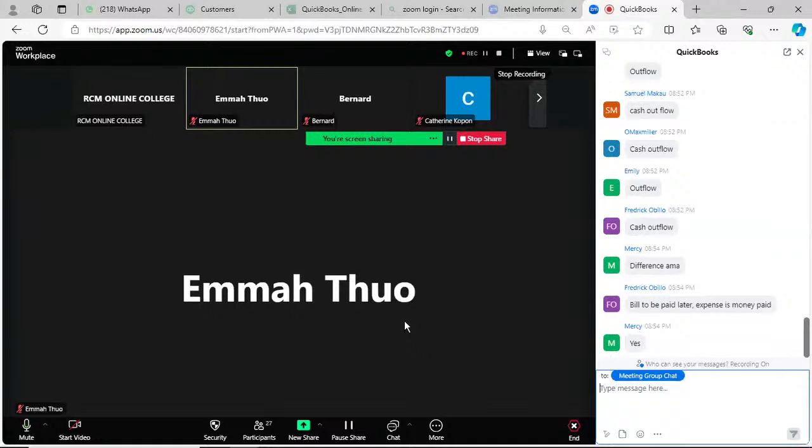So a bill will be paid later, but an expense is money paid. You have an electricity bill, you have a water bill, and all that. You have maybe, for instance, an airtime bill for those who use postpay, not prepay. Kindly, prepay has no bill. It is in postpay that there is a bill. So if you use postpay, you'll have a bill. So that is the difference between a bill and an expense.